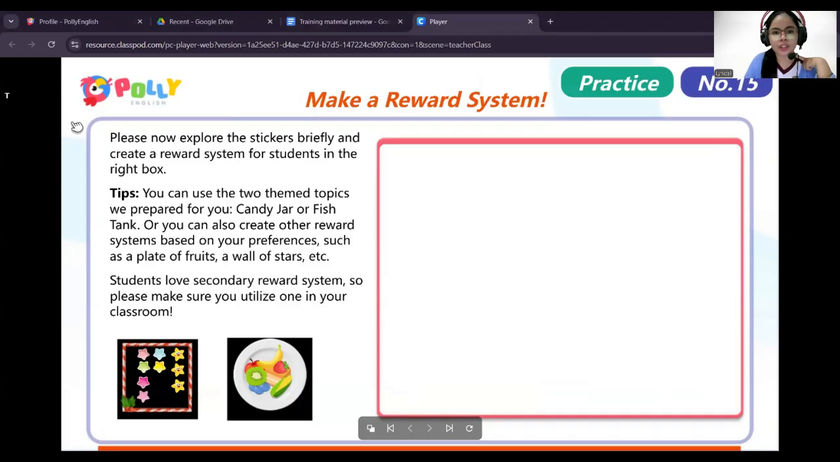Okay, so in this part, they are asking you to make a reward system. So in the actual website, aside from the reward stickers like the candies, the stars, there are also other drawings like a plate. So to make a reward system, you can put the plate, assuming that that circle is the plate, you can put the plate there and then put different fruits or anything. And then you can also use the other figures.